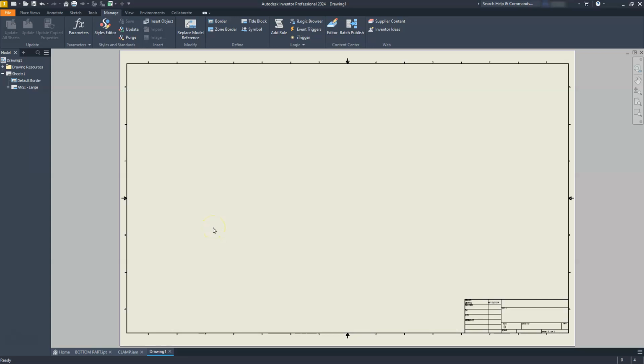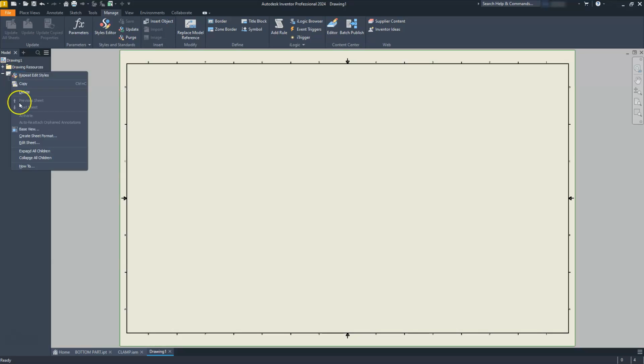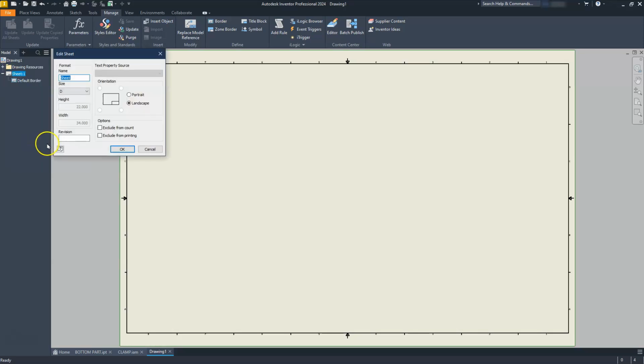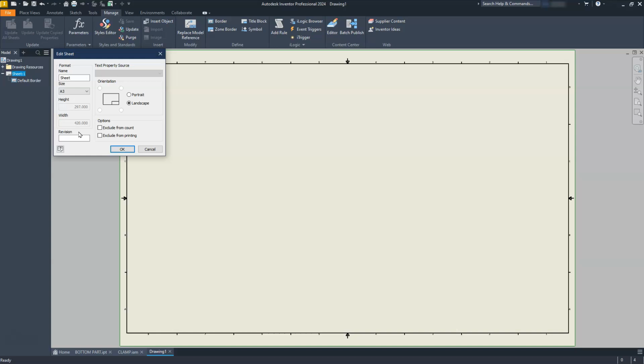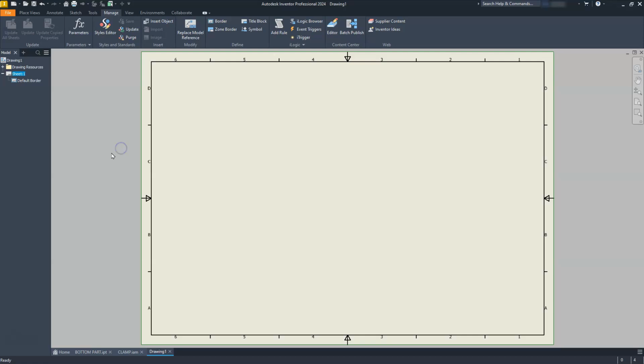Okay, once it opens up, you can see that it's already in a D size format. Let's get rid of some of this stuff. I'm going to right click on this ANSI large here and delete that title block. Then I'll right click on the sheet and go to Edit Sheet. This is where I can decide what size sheet I want, right? If we're sticking with our metric theme, I can choose an A3. You can see that it puts in the dimensions I need. Then I'll hit OK, and now this is set up in an A3 format.